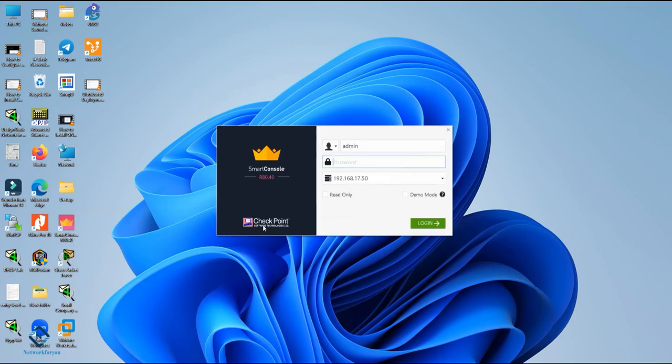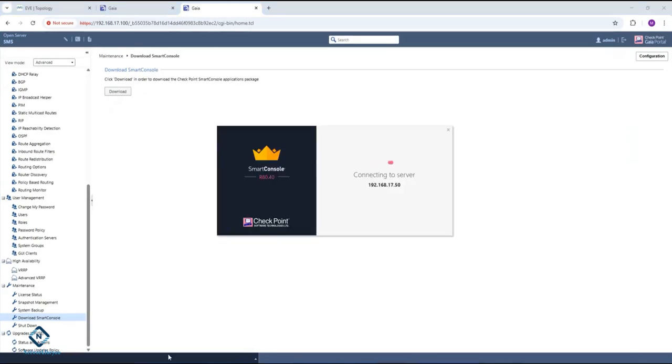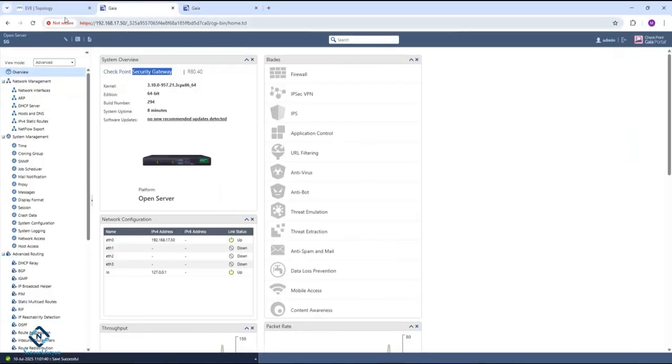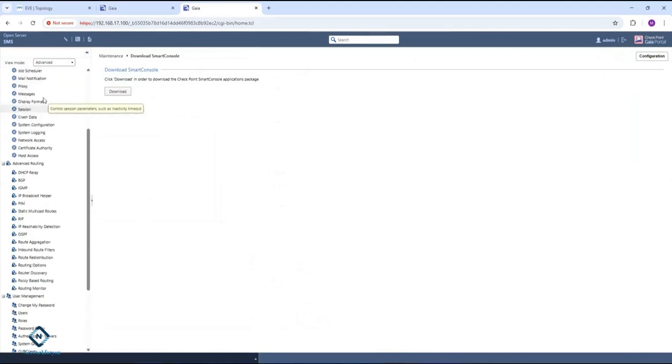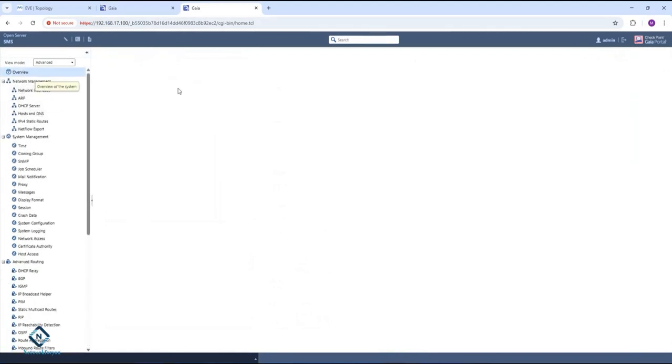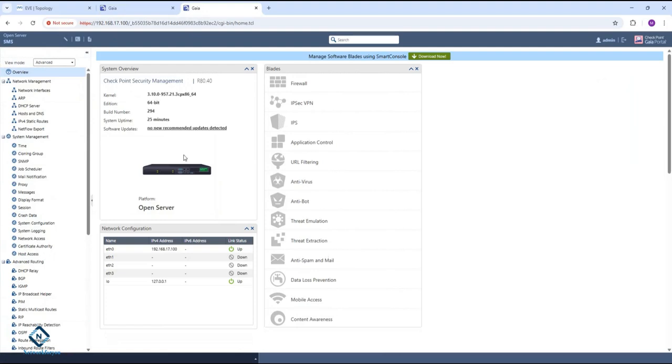Let me check where it is. Here, and here we need to put the IP and the password so we can log into that device. So later we will do this one also. Now no need to worry how to do this one. All we learn in this class is how to set up the security gateway and security management server, that's all.